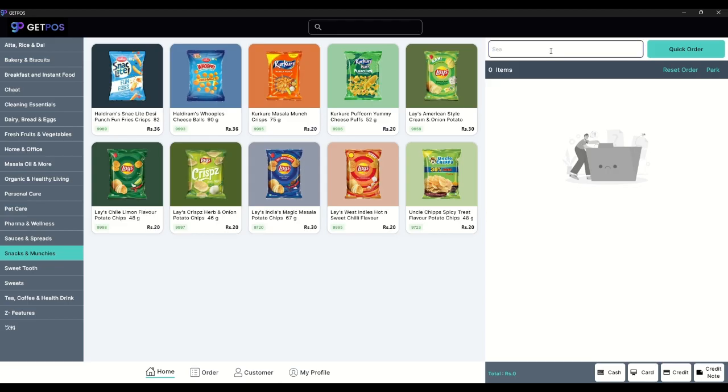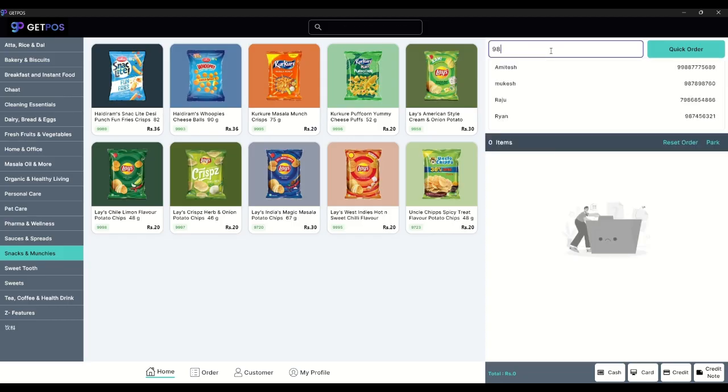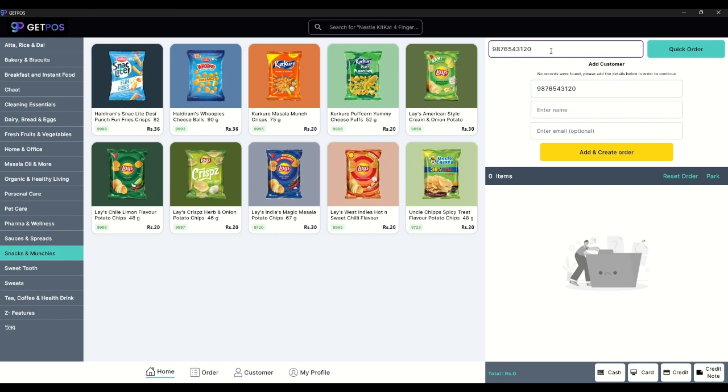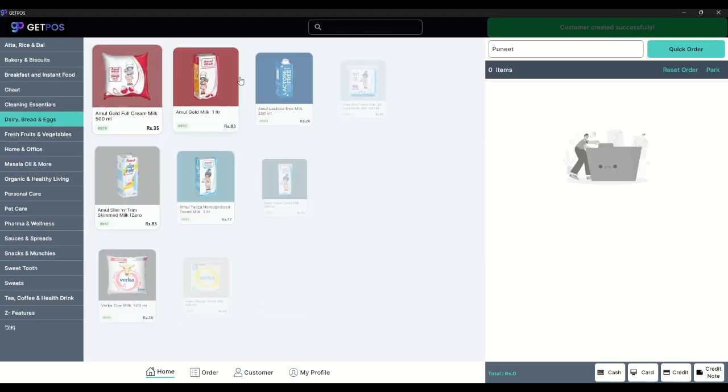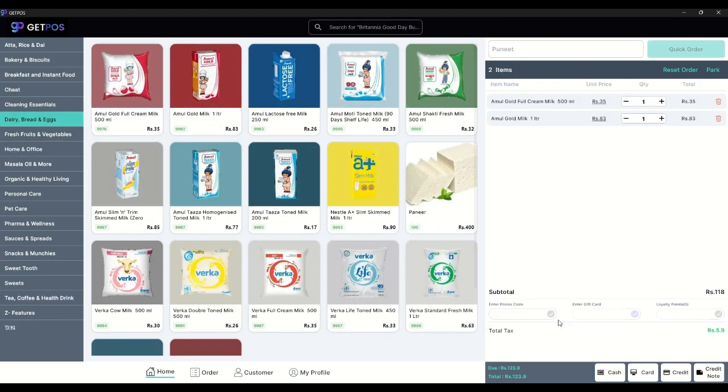Now we will show you how you can add a new customer. Let's say you will get his phone number first, and then here it will prompt you to add his name, and then we can create a new customer. So he will order, let's say, this items.